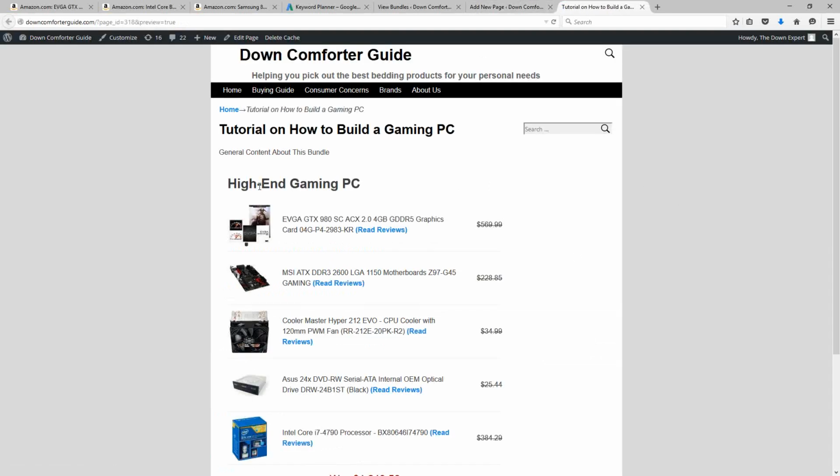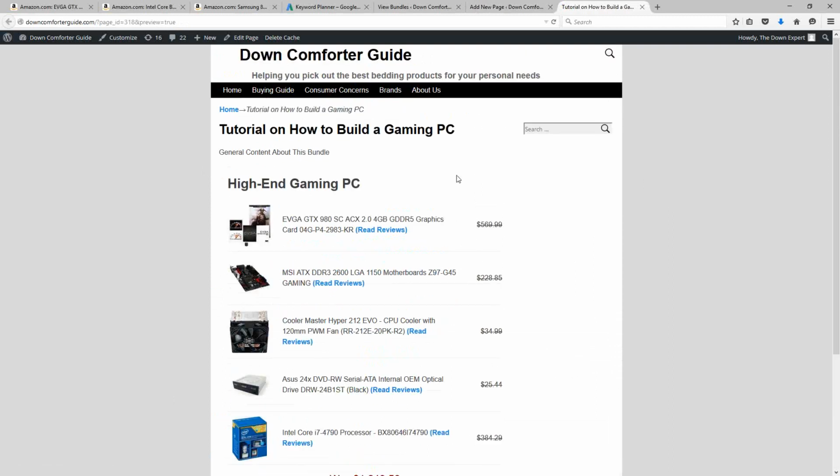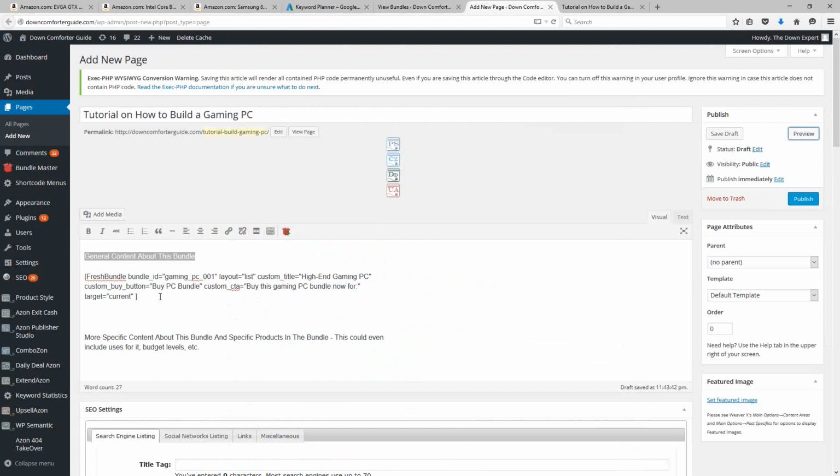Then this gives me my total post, where I would have my info, my output of the actual bundle, an easy way for people to buy it, and even more elaboration about the bundle down below. I could even do something like, let's say, for example, I had a lot of content right here, 1,000, maybe even 2,000 words or something like that.